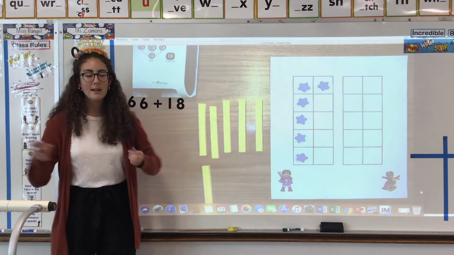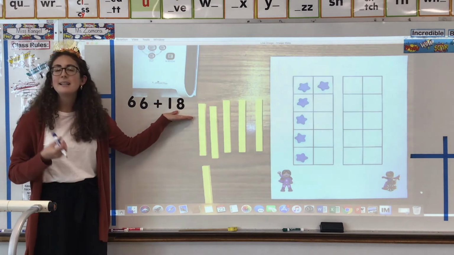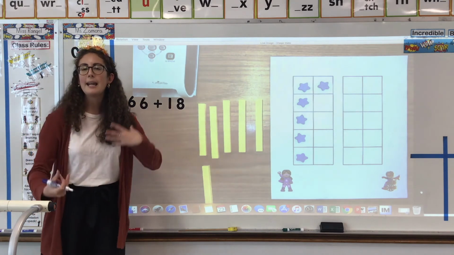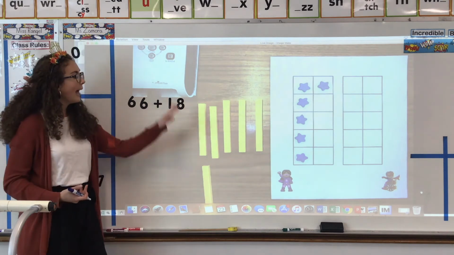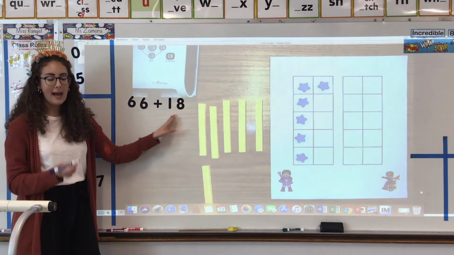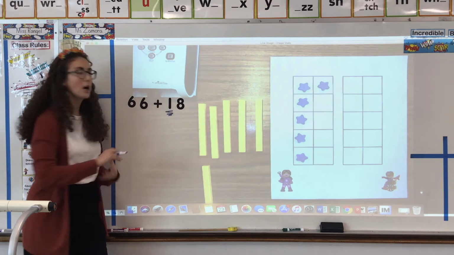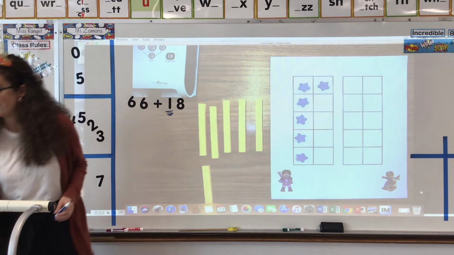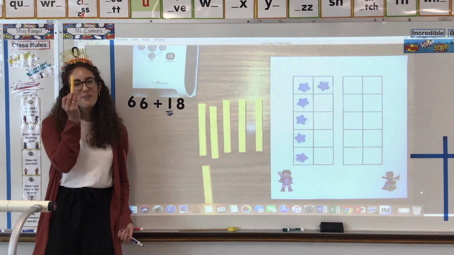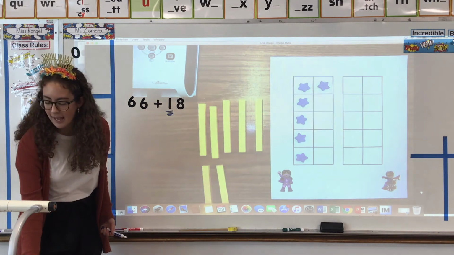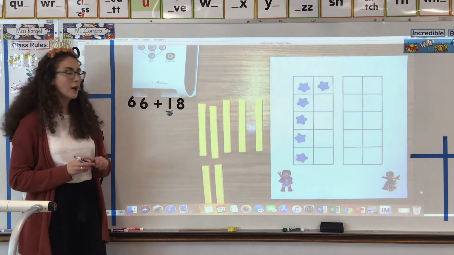So now second grade, we want to add 18. We want to add it in parts. So how many tens are we going to add? How many tens are in 18? Just 1. So go ahead, can you just add 1 on your board?